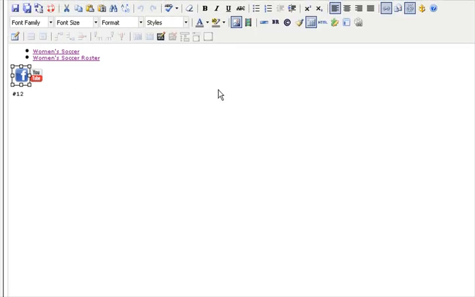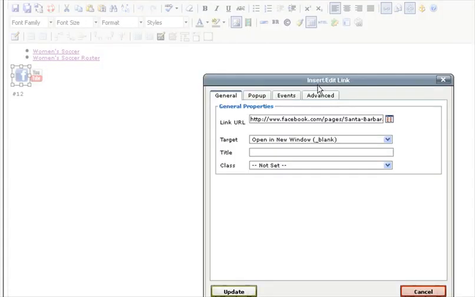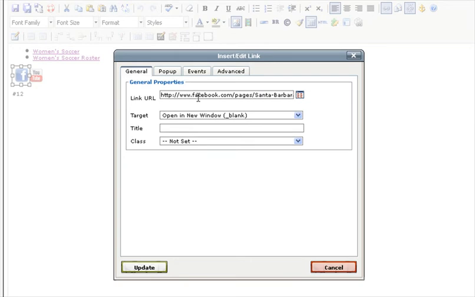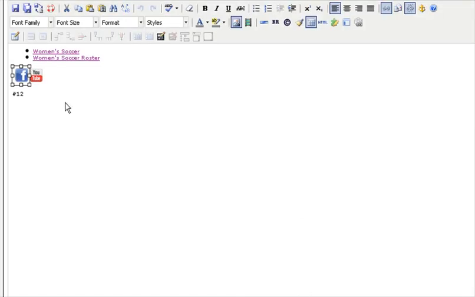This icon, the Facebook icon, is a default icon that we want to leave in there, and I've selected this, and as soon as I select that, you can see this is actually a hyperlink. So if I click on this hyperlink, you can see that it is actually going to the Santa Barbara City College athletic department's Facebook page, and that's a default that's set in the template, and I'm going to leave that alone, as you should.